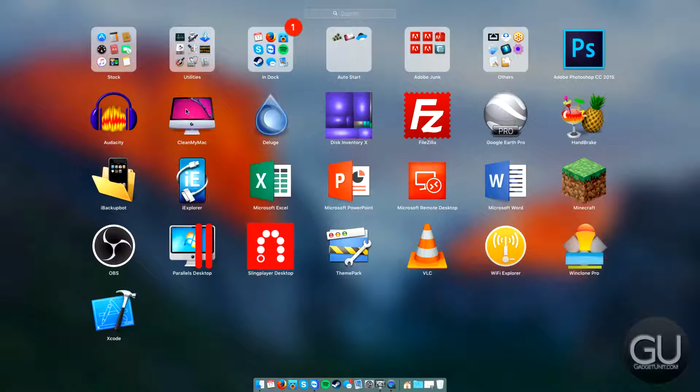I think this is still the original version of Clean My Mac because I find the interface to be just fine. I also have Deluge, which is my preferred torrent client. Disk Inventory X for viewing what folders are taking up the most amount of space, folders or files rather, on your disk. Next is FileZilla, a free FTP client. Google Earth Pro. I usually use this for calculating the distances between 2 points because Google Maps online doesn't do that anymore through the Labs section.